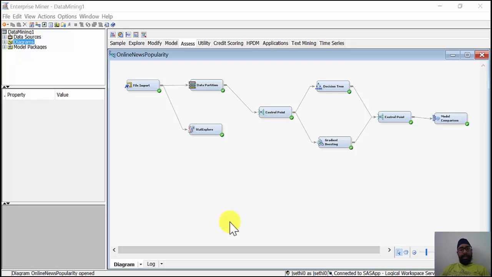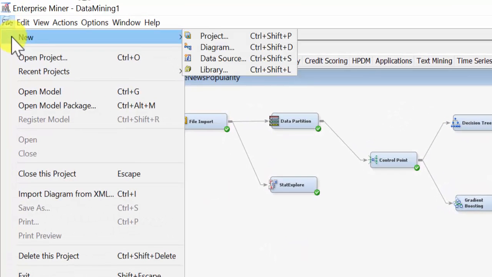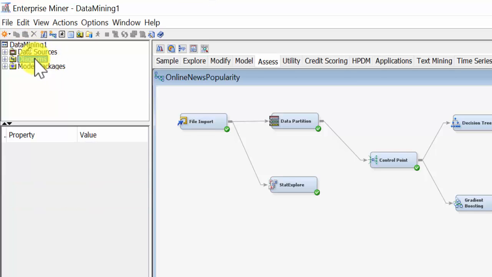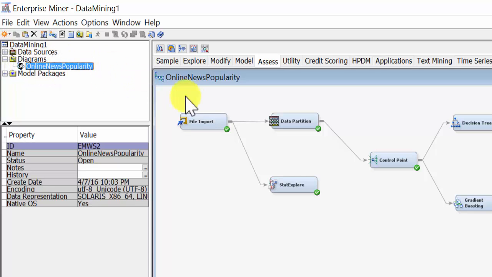Hello, my name is Japri Singh Sethi and I'll demonstrate how to build a model on SAS Enterprise Miner. The very first step is to create a new project, which is File, New, Project. I've already created it with the name of Data Mining 1, and next we'll create a new diagram, which is Create Diagram. I've already created it with the name of Online News Popularity.